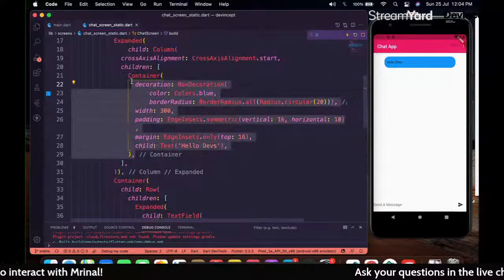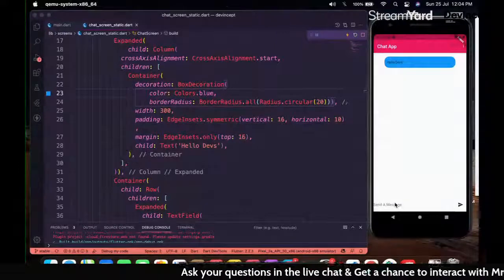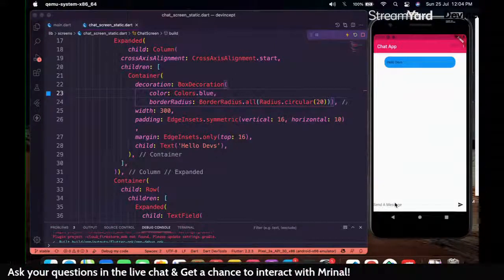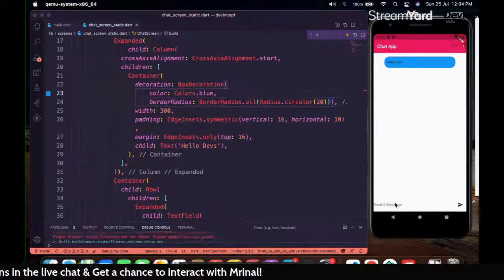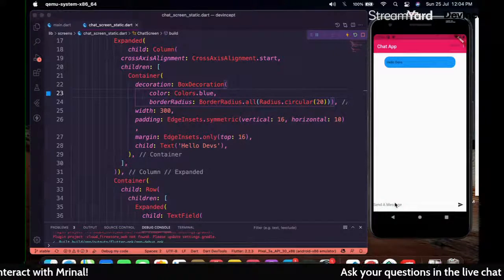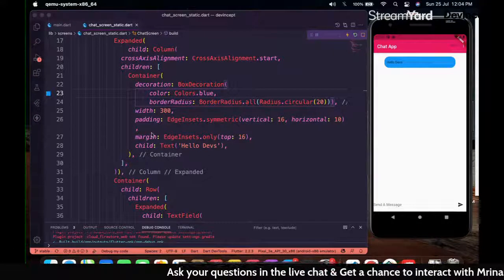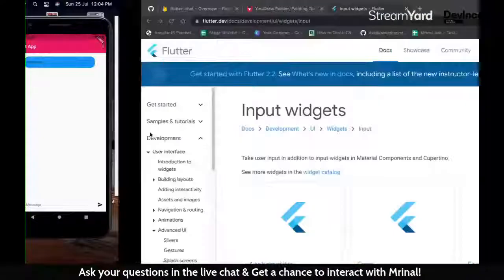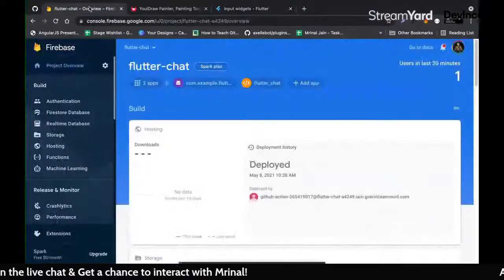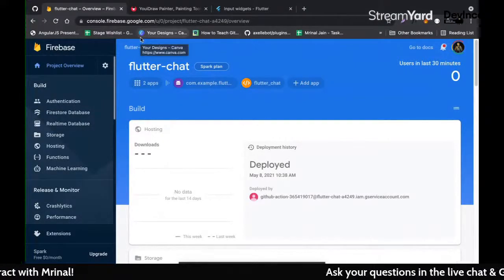So now, since we have our basic UI created, I'll quickly take you through the next step, which is introducing you to the Firebase part of it. In the comment section, if you can quickly tell me, have you ever used any Firebase service, or have you tried to use it, anything? There are so many Firebase services available.